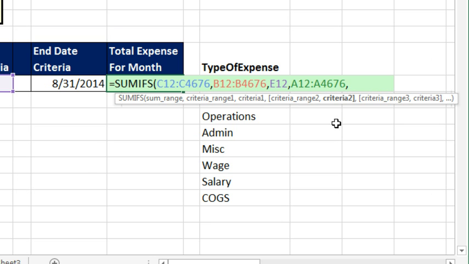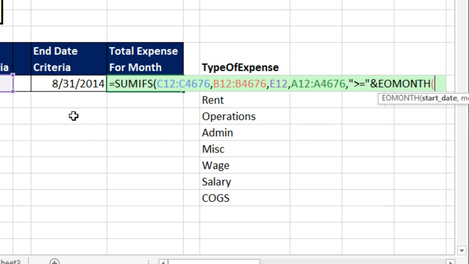Now, criteria 2 and 3, we're going to take this date, but I need to get the first of the month from that particular date. Not only that, but I have to look at this column and say, are any of the dates greater than or equal to this, which will be the first of the month. So here in criteria, we'll build our comparative operator in double quotes, greater than or equal to, and join it to, well, I need to get to the first of the month from that. So I'll use EOMONTH.